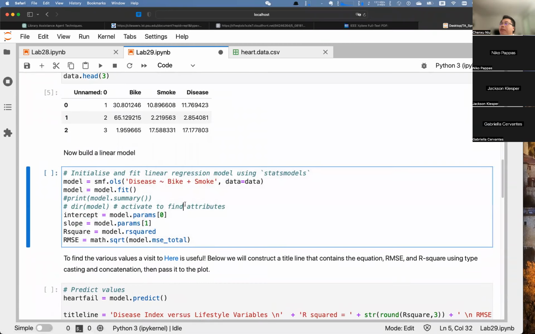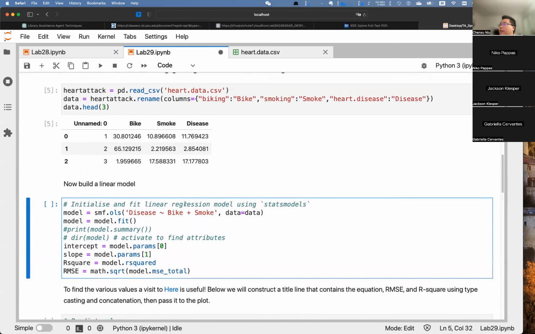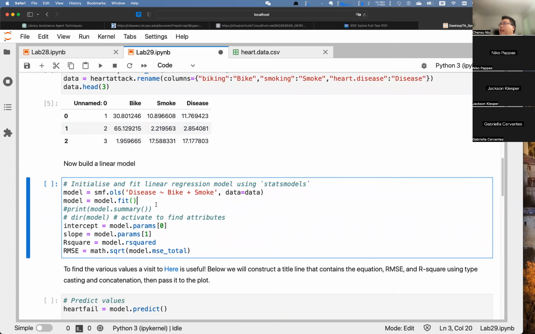Next, we need to build a linear regression model. As we learned in the last labs, we can build a multiple regression model by selecting multiple variables. In this example, we select bike and smoke, and then the data. We use OLS, initialize it and do the fit. After that, you can get the intercept and the slopes. The first one is the intercept, and the next ones are the slope parameters for bike and smoke.